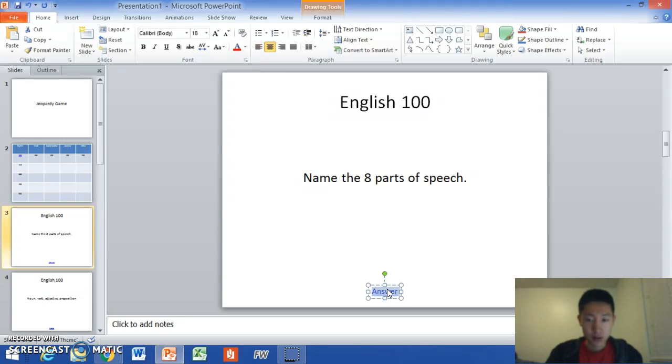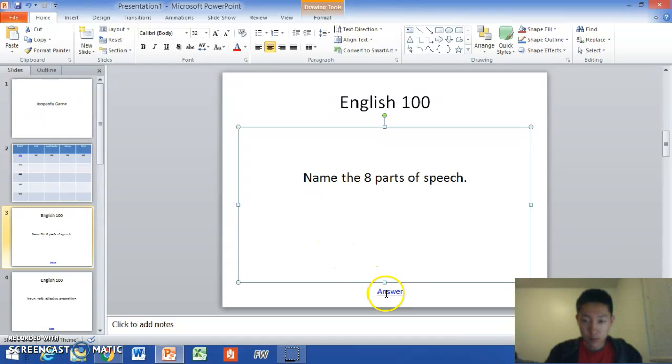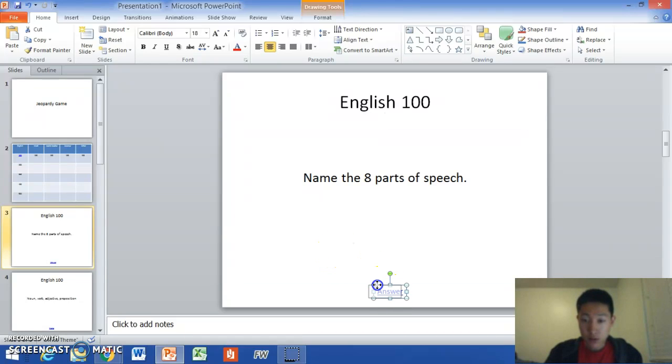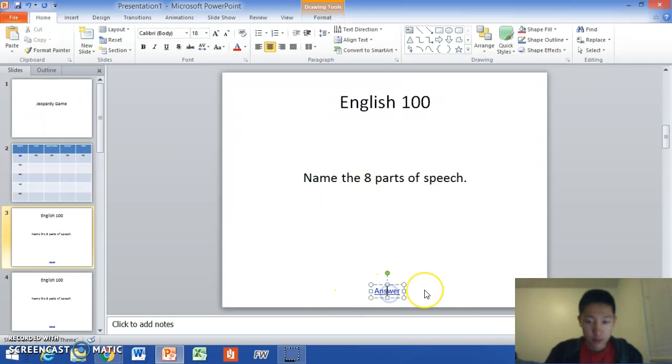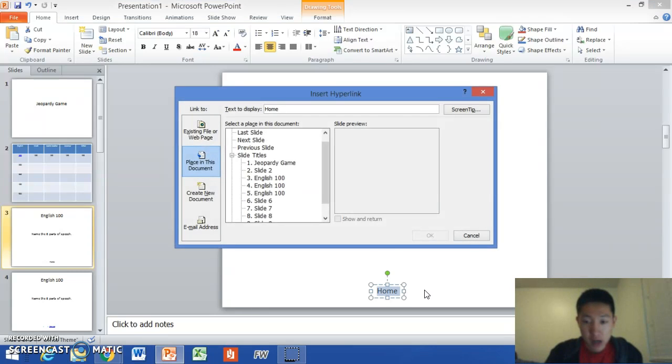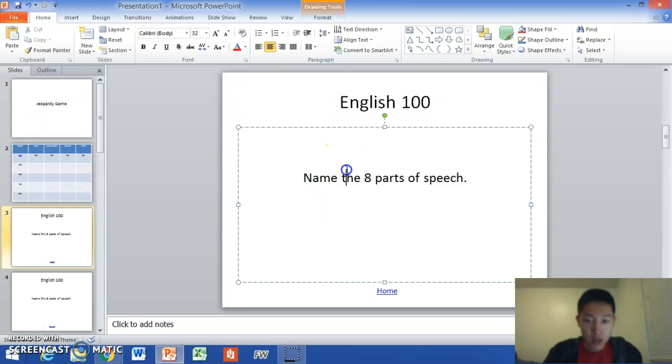Now for the sake of, again, formatting and organization, keeping everything symmetric, I'm just going to make everything aligned and centered. Well, you guys know how to center everything, but what I would do is just copy and paste. Control-C, Control-V, and then I would rename this as home, and then re-hyperlink that back to slide 2. OK, and then change this to the answer.